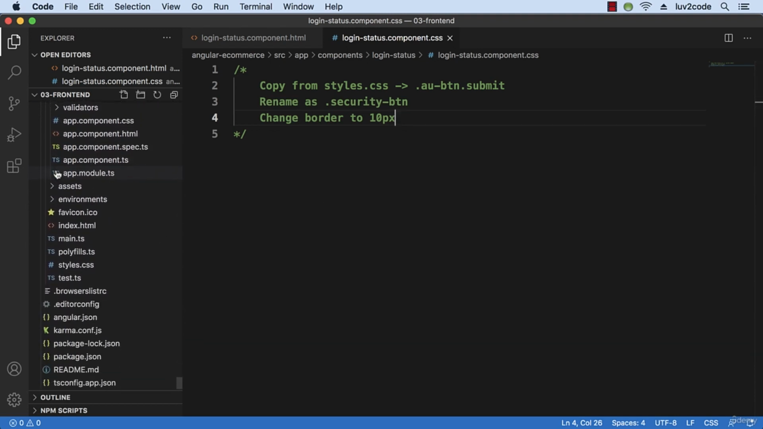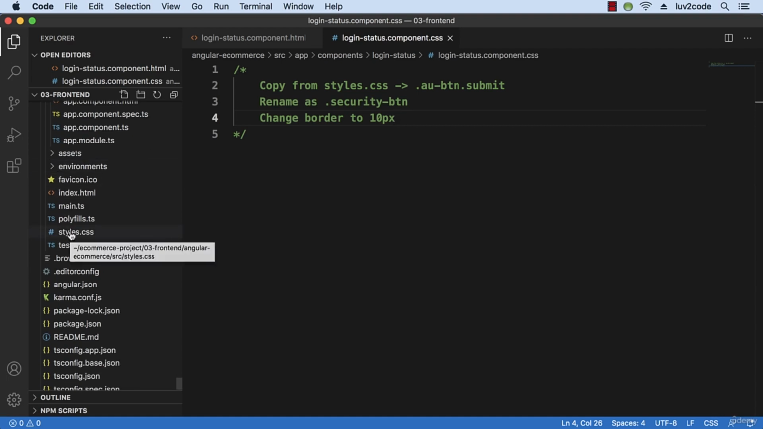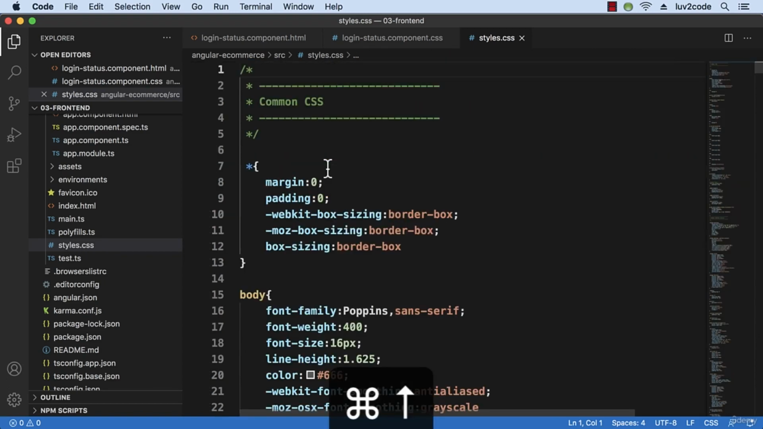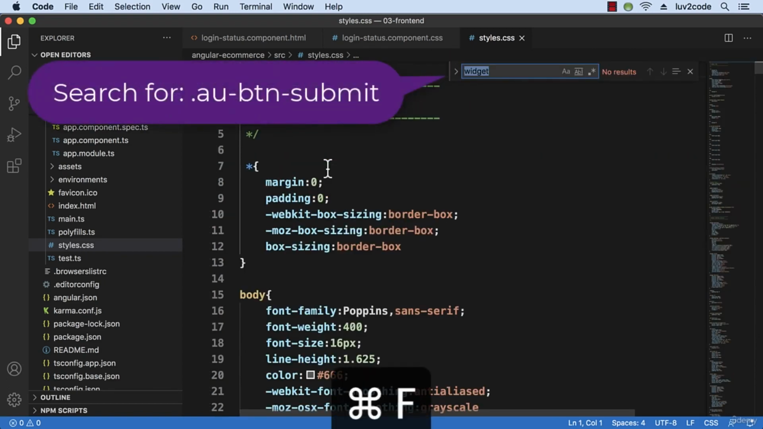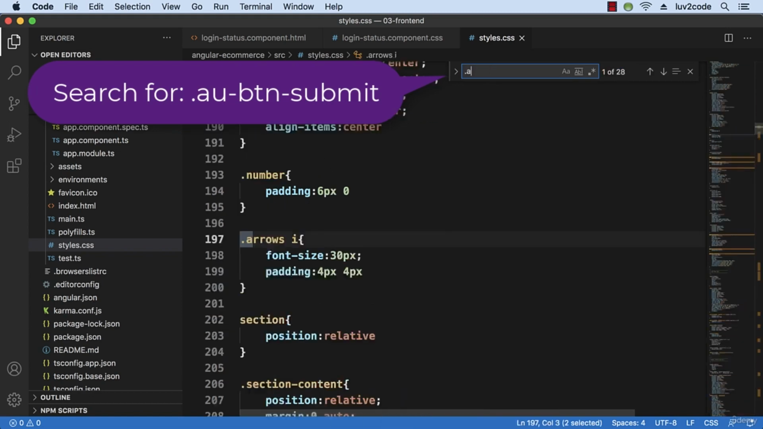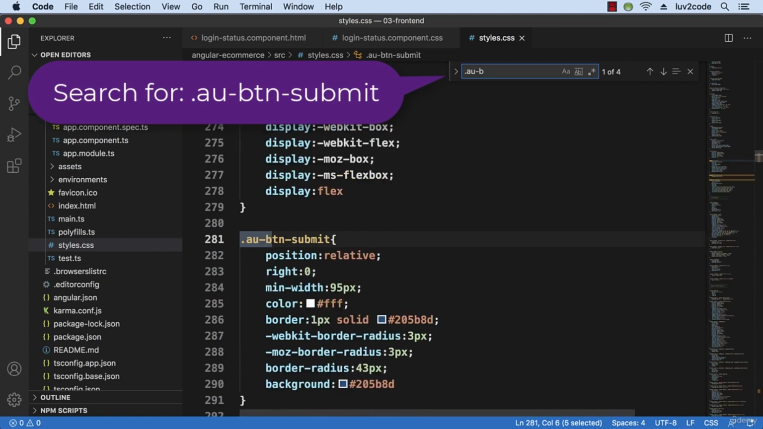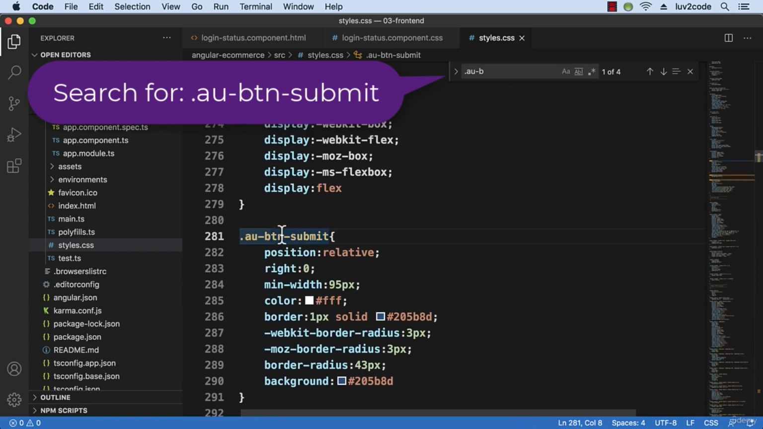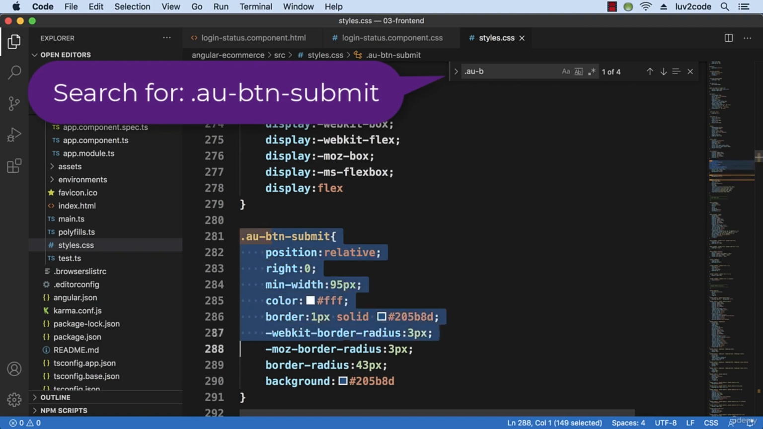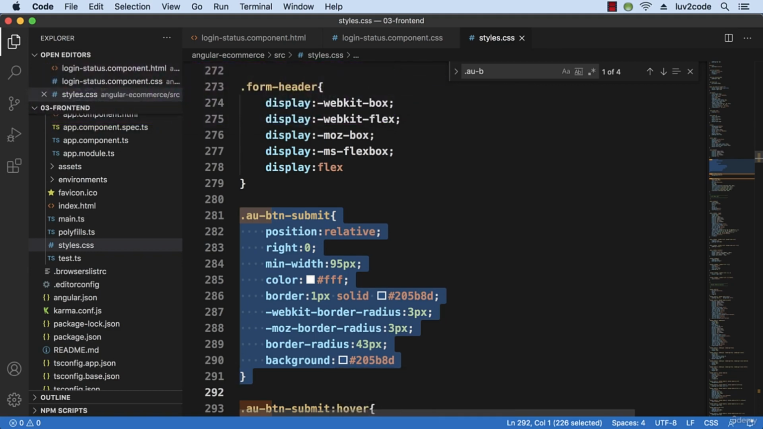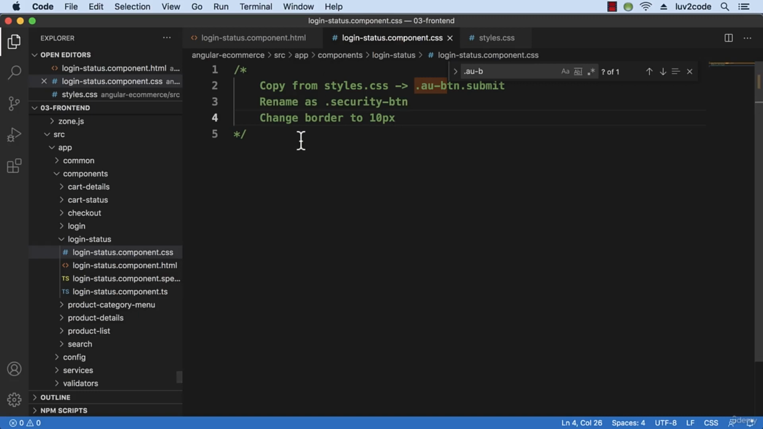So I'll move into the style CSS and I'm going to copy this AU button submit. So I'm in style CSS right now, and I'll just do a search for this AU button. Yep, the AU button submit. Great, that's the one I want. So let's go ahead and select this and copy it. And I'll swing back over to my login status component CSS and I'll paste it here.